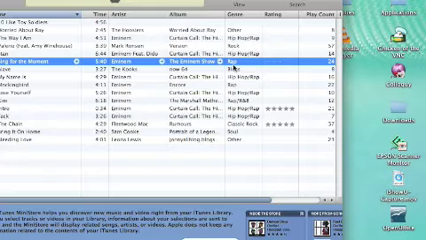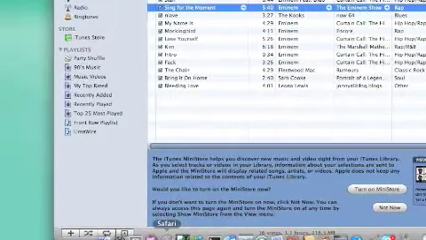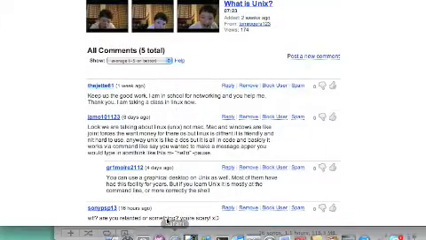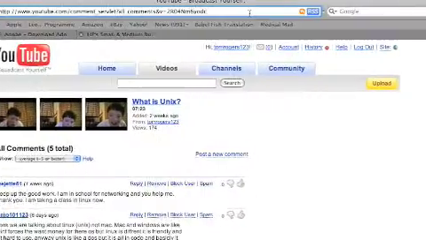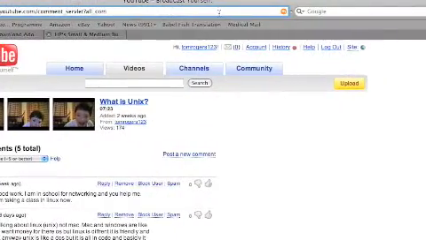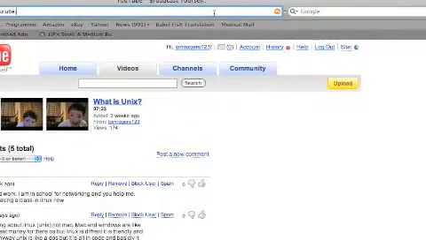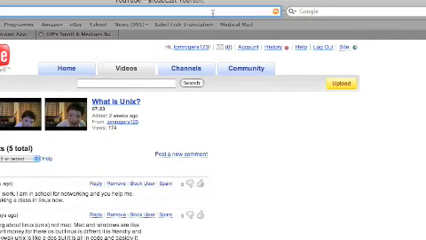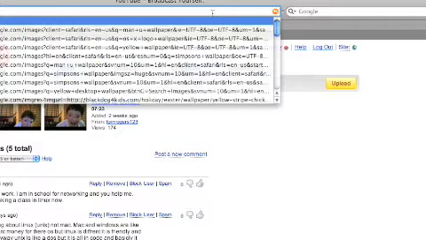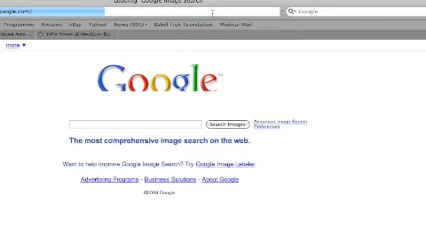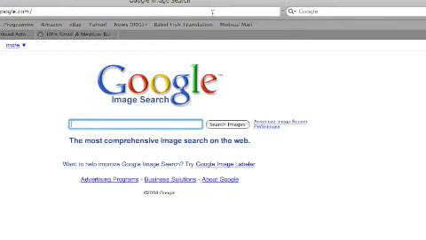So, I'm going to choose this one by Eminem, so I can see that the album is the Eminem Show. So, I'm going to open up Safari, which is my internet browser, because I'm using a Mac. And I'm going to go to images.google.com, because I like that. Images. There we are. And it loads.